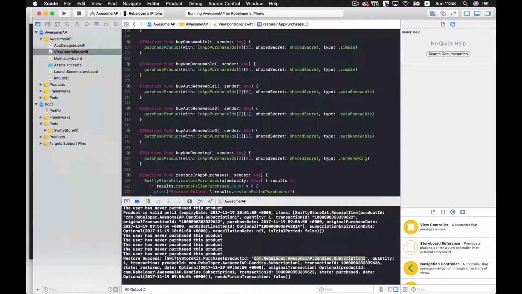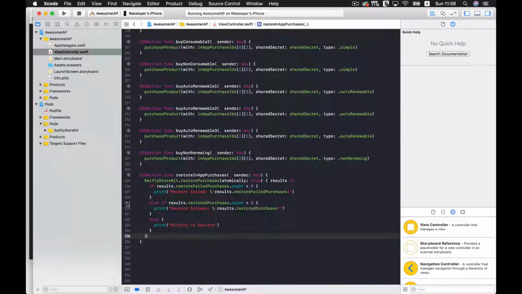That covers everything you need to know about how to set up your in-app purchases through the SwiftyStoreKit GitHub repository.